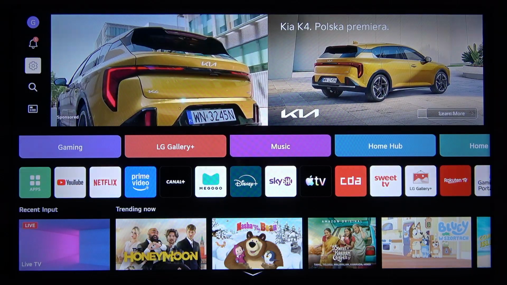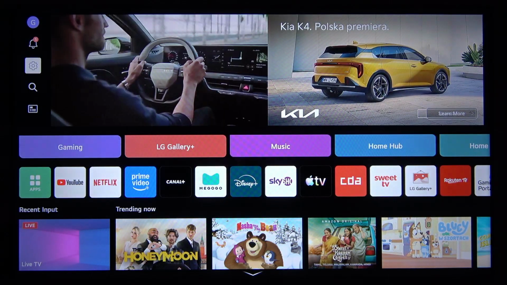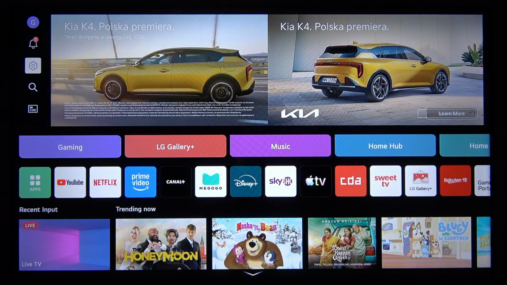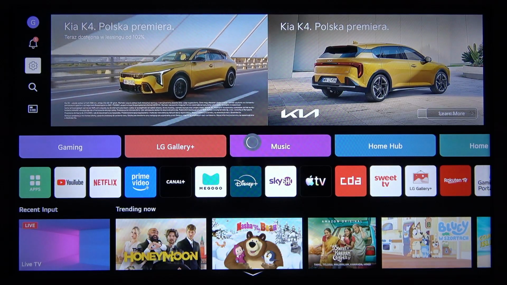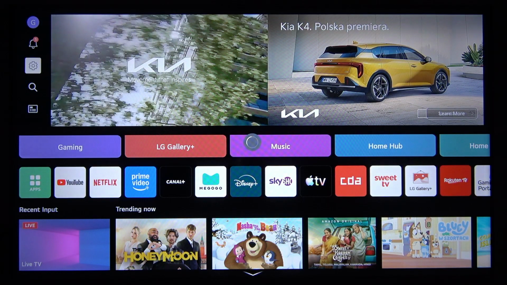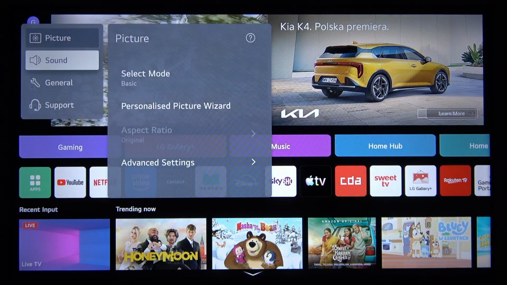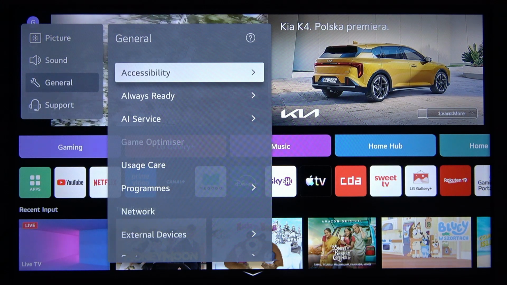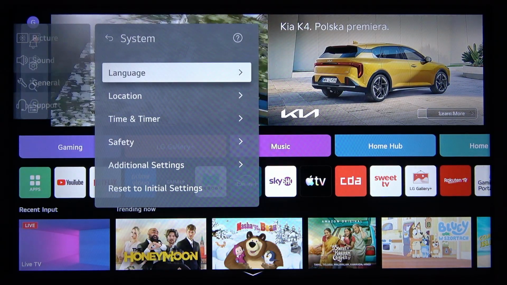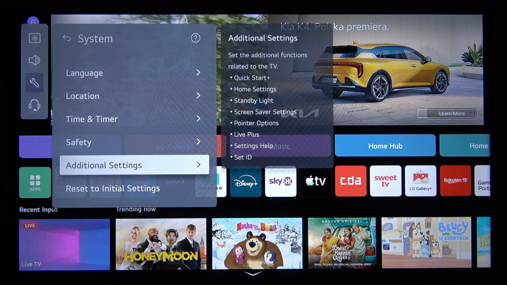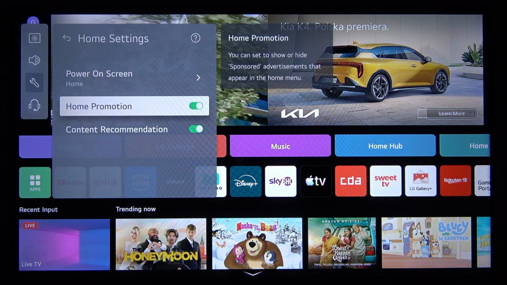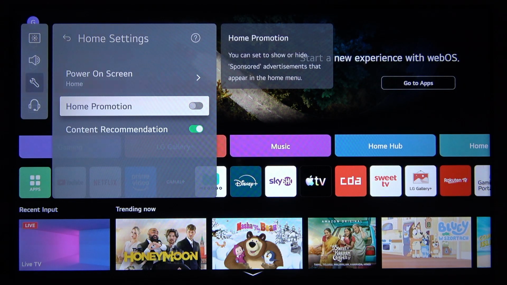And if you want to get rid of the ads and also the content recommendations on your TV, then go to the settings, either by navigating to the settings icon and then selecting the settings icon once again, or hold down the settings button on your remote control until all the settings appear on your screen. Then select general, then navigate to system, then select additional settings, and then go to home settings, and here you can disable home promotion, which will disable the ads at the top.